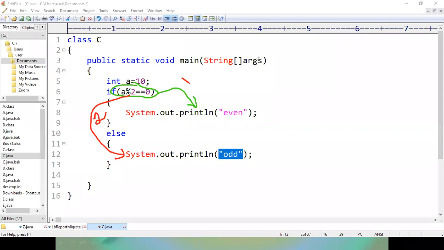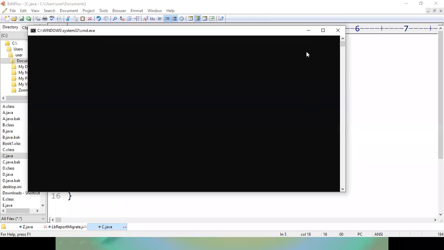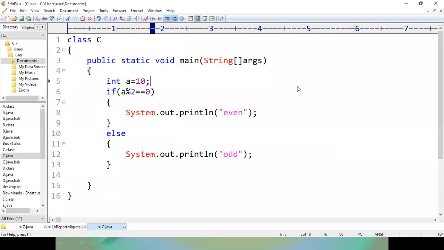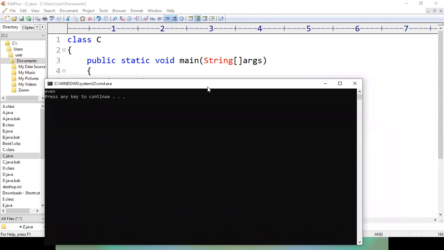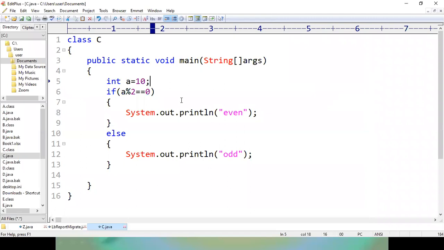So here, let us compile this code. And then let us see the output. So a equal to 10. When we divide 10 with 2, the remainder is 0. 2 into 5 equal to 10. So the remainder will be 0. That's why it has printed even number, right? So here the given condition is true. So the given condition is true, that's why it is executing this block. In case the given condition fails, the compiler will execute this particular block, right?